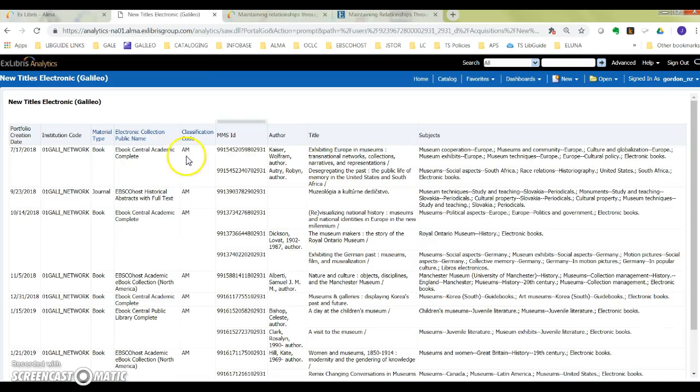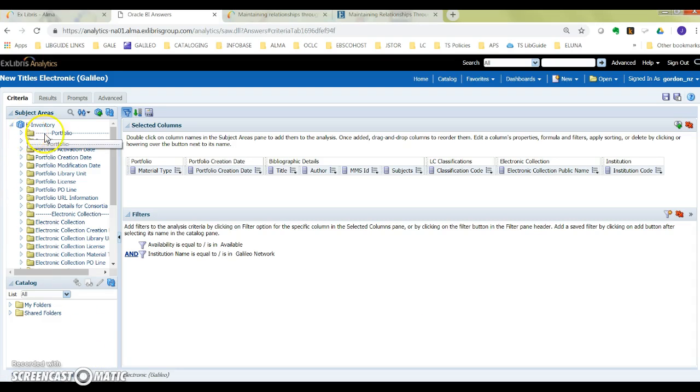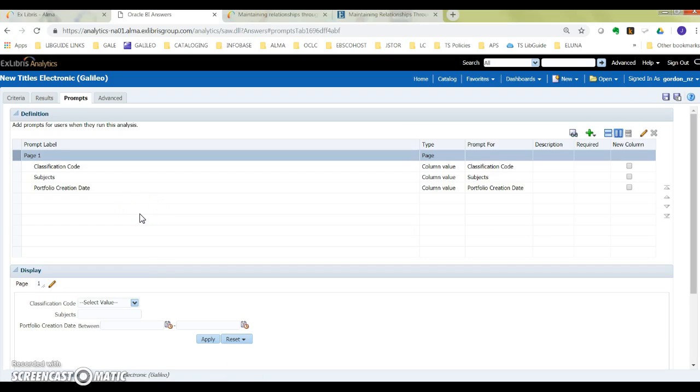So here's a report that would show you what new electronic titles we had by classification code, the date the portfolio was created, and the collection name, and the title, and what the subjects were. So this is an e-inventory report. It's called New Titles Electronic Galileo. This is the criteria, and this is the filters, and how I'm prompting it. You could choose classification code, or you could enter a subject, and then you can enter a date range.